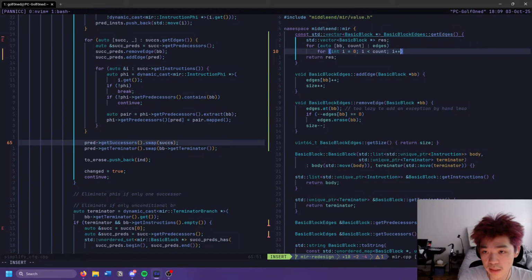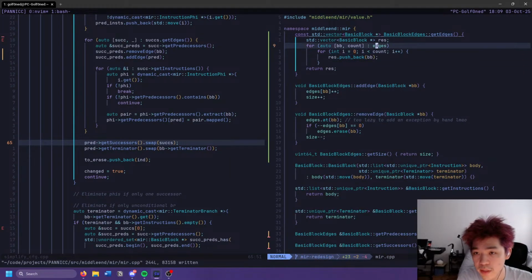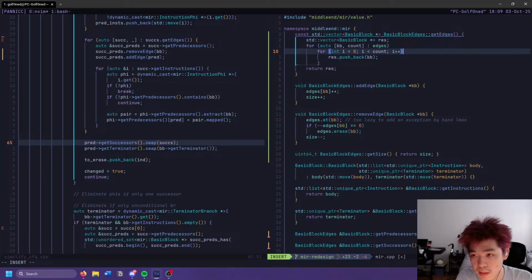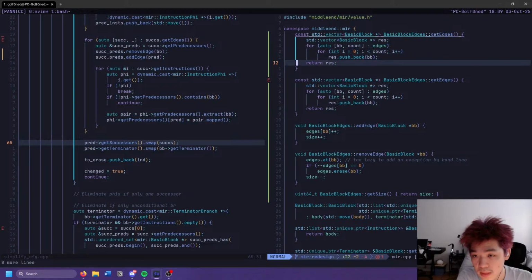Yeah, that's the short version, I guess. Res, push, back, basic block. Yeah, we can do this. This code really sucks, but whatever. That's the sound of someone who's defeated.